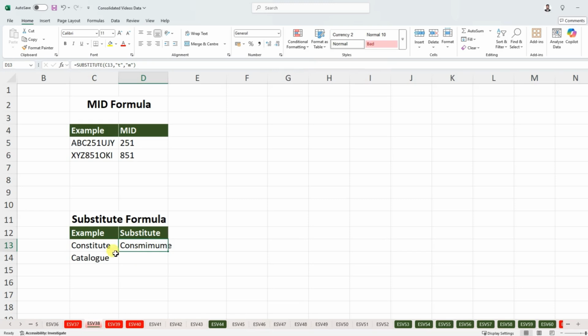If I want to copy it for the rest of the cells as well, I will just drag from the bottom and it will apply to these cells as well. So this is how you can use the MID formula and the SUBSTITUTE formula.